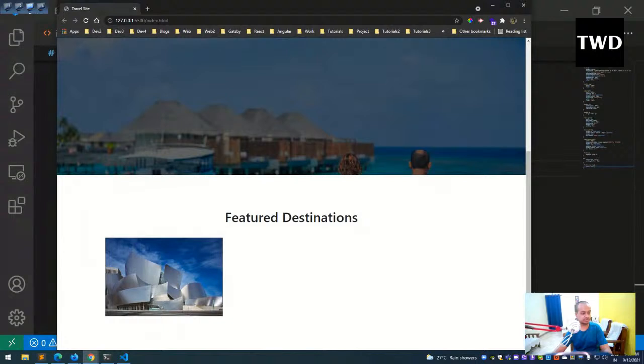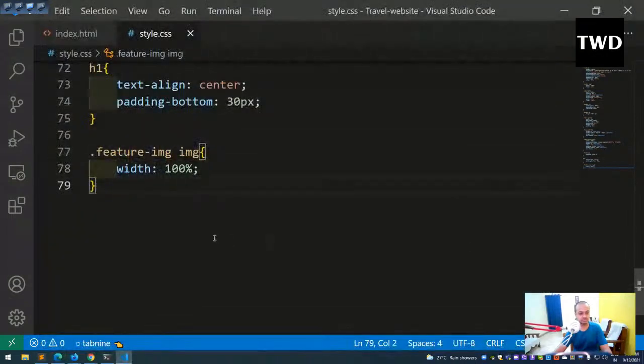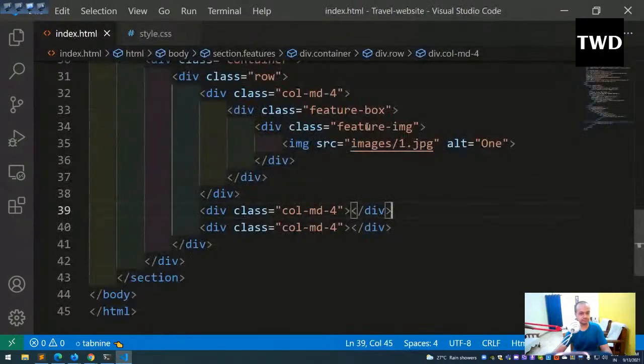Okay, now font also we have already included. Now we'll have some prices thing also here. Okay, so if you can see this price thing which we are going to have, and this ratings also we are going to have. Okay, so let's have those in the index.html first. Feature image. Okay, img.